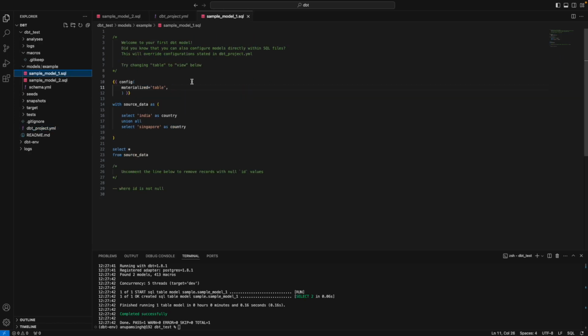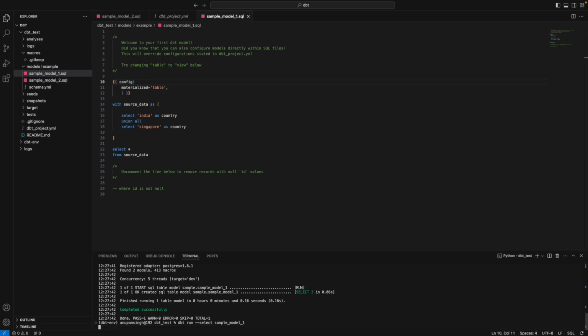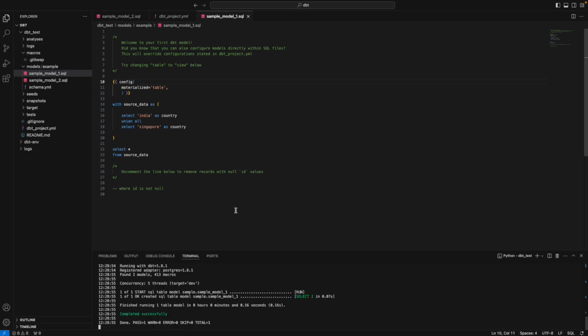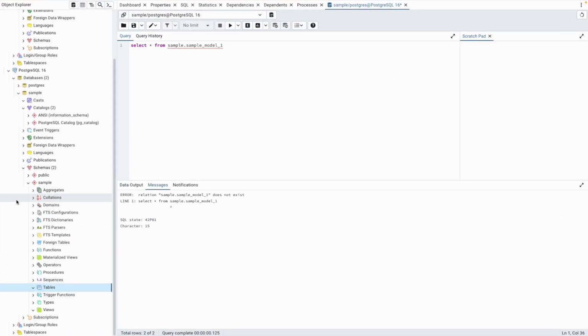Now let's run this. For the first model, we have materialization as table. Primarily we'll be focusing on three types of materialization: table, view, and incremental. We will be seeing how all three versions work. First with table. Whenever it's defined as a table, whenever you do a dbt run for this model, it creates a table.